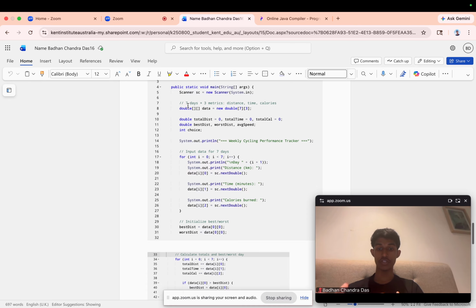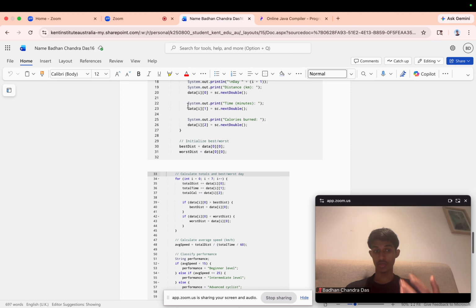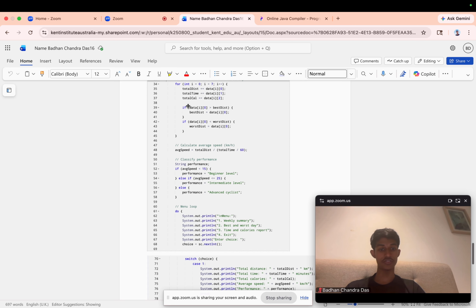Then I have the calculation loop. This loop adds up the total distance, total time, and total calories. It also checks which day has the highest distance and which day has the lowest, so I can identify the best and worst day. After that, the program calculates the average speed and uses if else structures to classify the performance level. This makes the output more meaningful. Finally, the switch menu lets the user choose what they want to see: the weekly summary, the best and worst day, and the best time and calorie report.